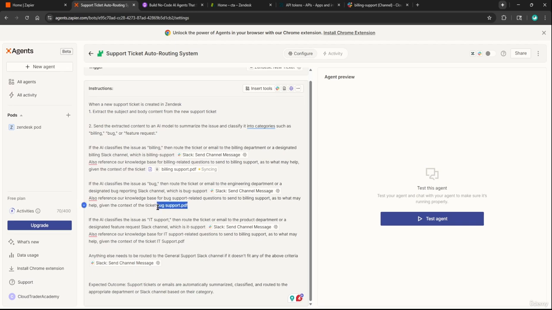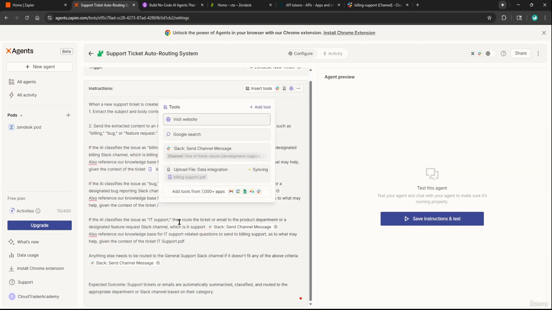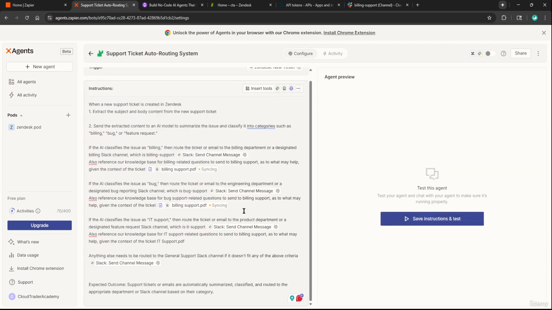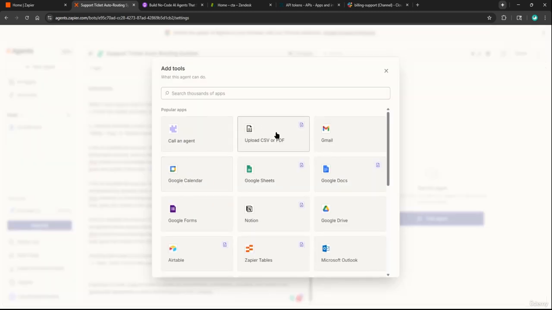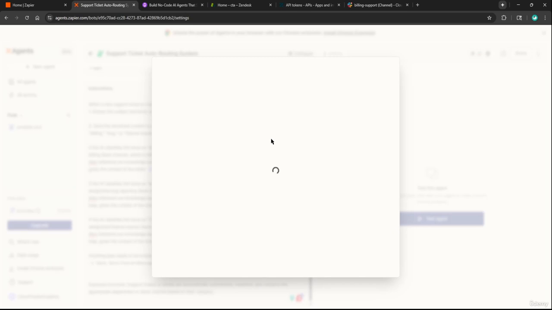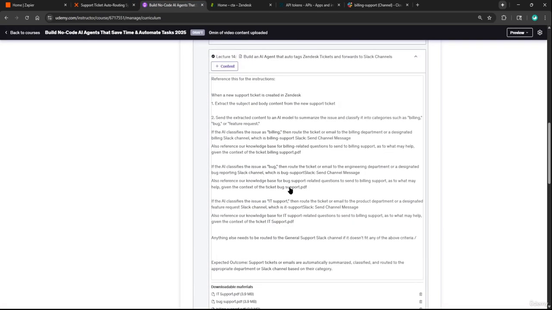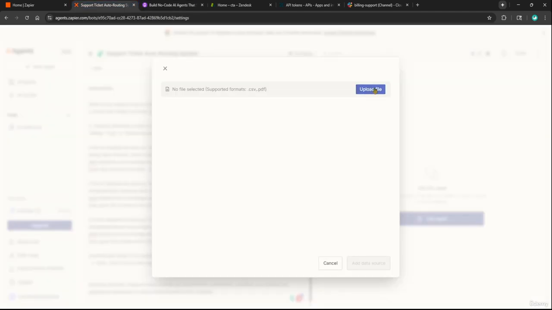We're going to get the bug support PDF. So same thing, we're gonna say upload file. Actually, let's not do that just because that's the same one we've already done. So let's just click on add tools, upload CSV or PDF. And I believe this one was the bug support one. Let me verify. We're on the second paragraph. Yep, it's the bug support PDF. Let me go back and upload file. And there we go. I've uploaded the bug support PDF. I'm going to click add data source.